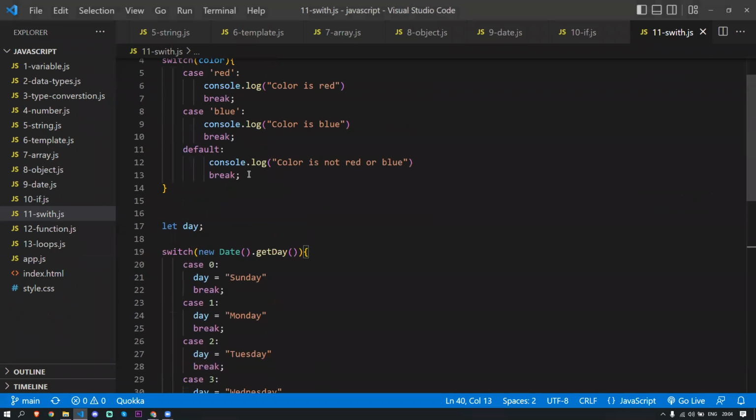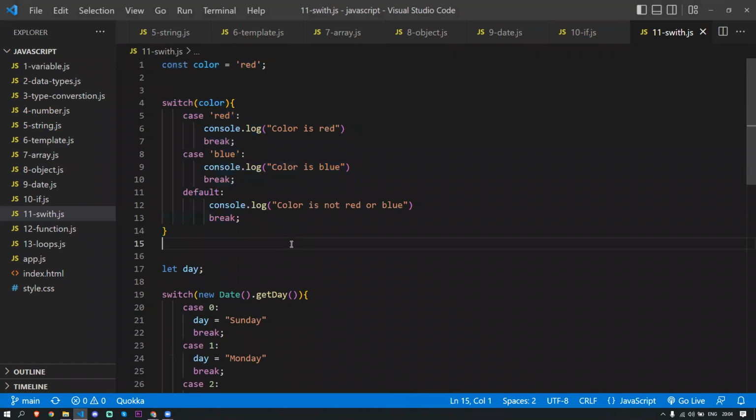Okay. So this is the switch statement. What doubt do you have in this? Hello. Sir, how does it work, sir?